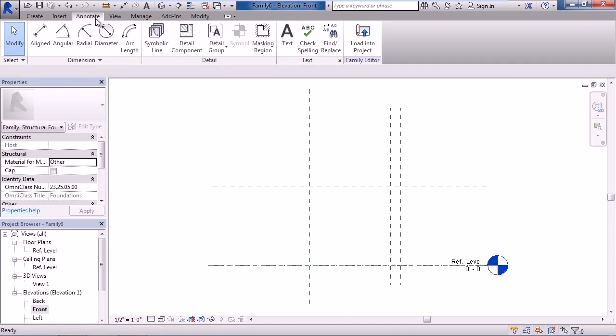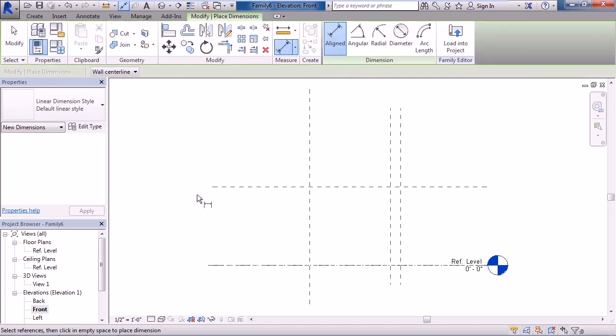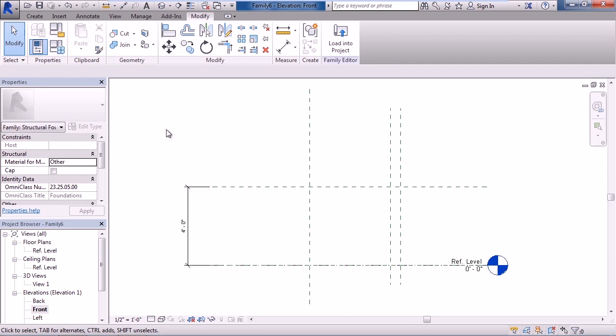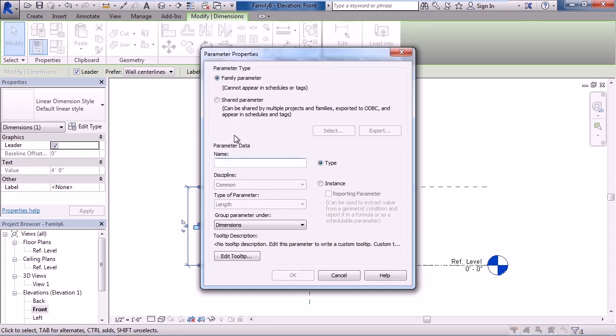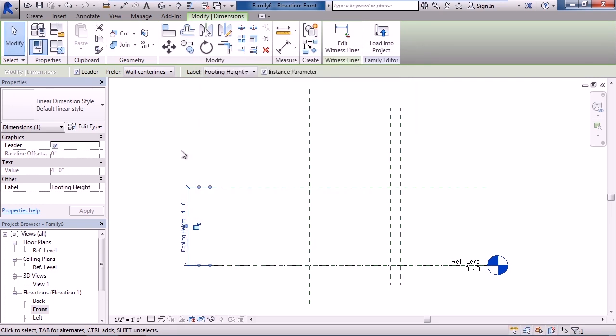Go to the Annotate tab, click Aligned, click the bottom horizontal line, and then the top horizontal line. Go back over the dimension and left-click to place it. Click Modify when done. Select the dimension again, click the label drop-down, and choose Add Parameter. This parameter name will be called Footing Height. It will be an instance parameter and group it under dimensions. Click OK. This lesson will continue in the next video, Working with Custom Families, Part 2.